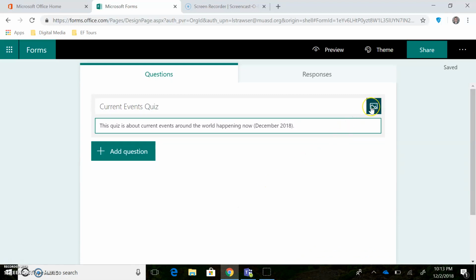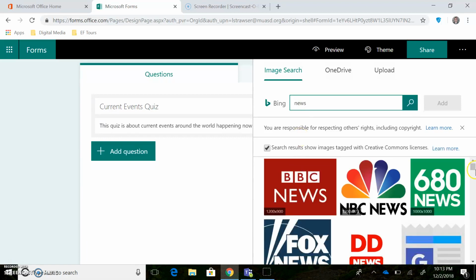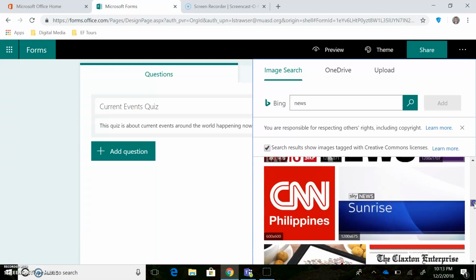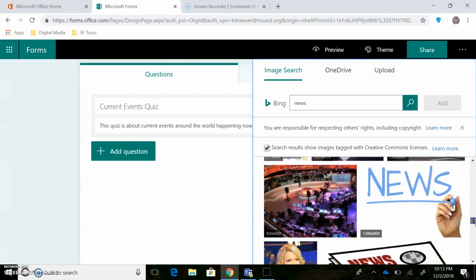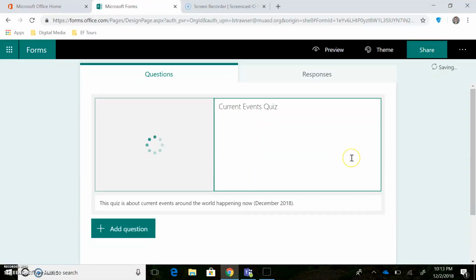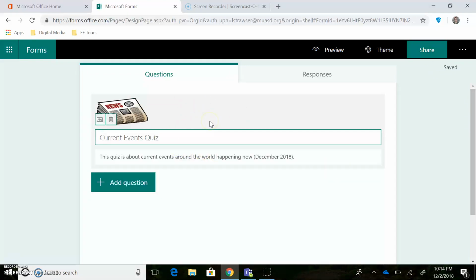You can also add pictures. This button, anywhere you see this button in your quiz, that means you can add a picture to that section. And you can do online pictures if you want by searching here. If I search for like news, see what I get. So I get some pictures there that I could use that are kind of related to current events or the news. I'll choose this one. And it's going to add that picture to my title area, which will look different on the final version of the quiz, and you'll see that later.